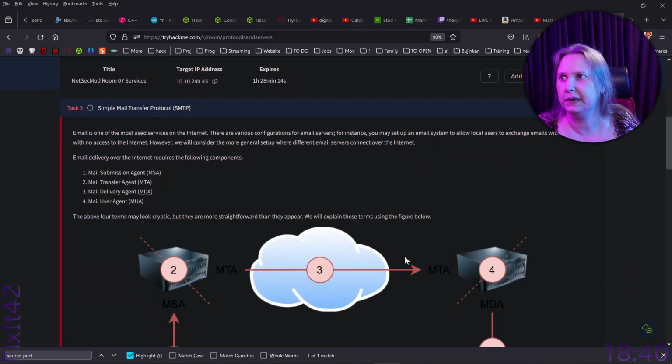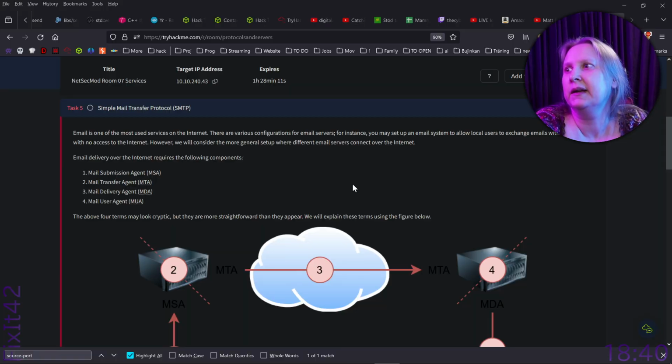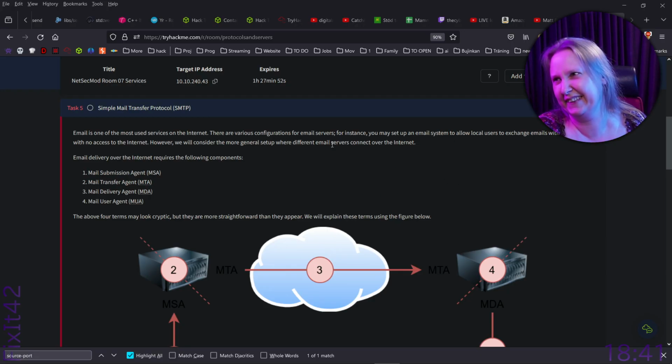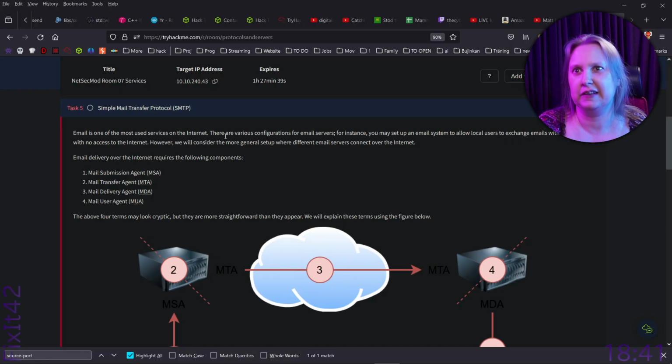Now where is SMTP? Simple Mail Transfer Protocol. Email is one of the most used services on the internet. So do you know where my first email was? It wasn't the BBS actually. Oh my god, was it FidoNet? Was it ABC something? Oh, I don't remember it anymore. That's kind of funny. Email is one of the most used services on the internet. There are various configurations for email servers. For instance, you may set up an email system to allow local users to exchange emails with each other.